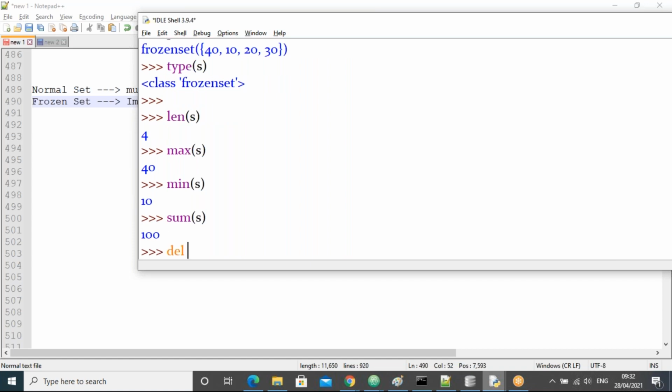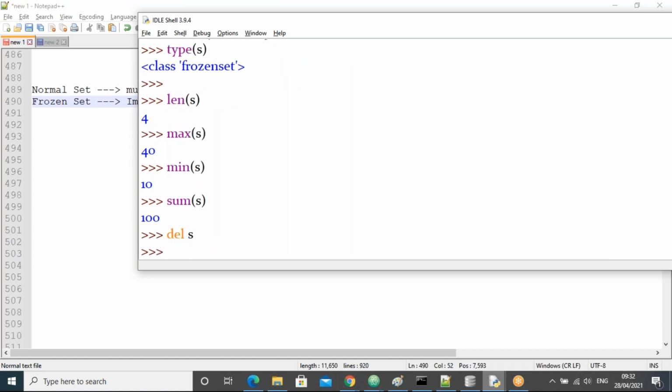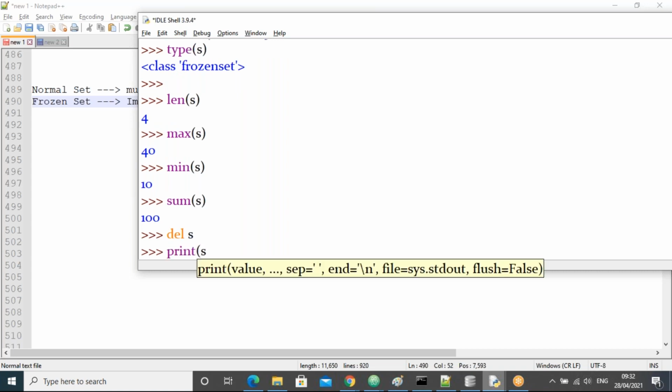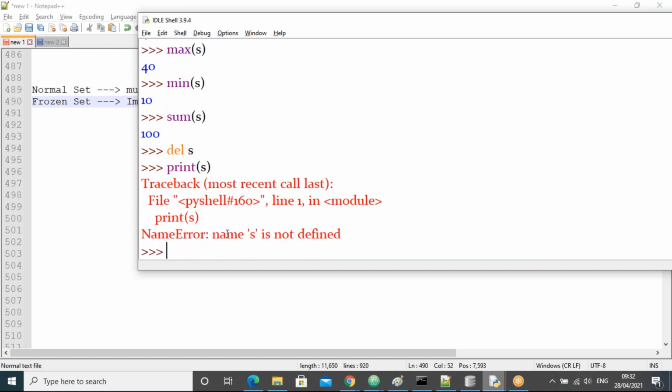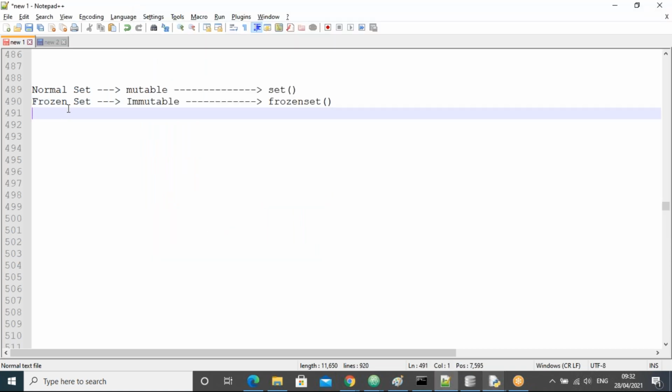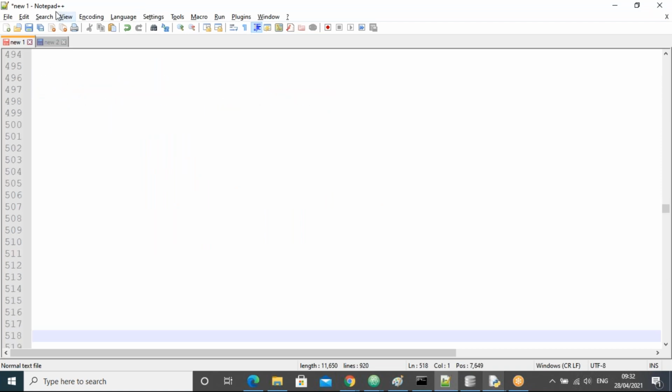Next, del yes. Yes, it's possible. Then I'll print the yes, guys. So yes is not there. See how the order changes randomly, guys. The order of the set elements will change randomly. So it's all about the set and this frozenset.